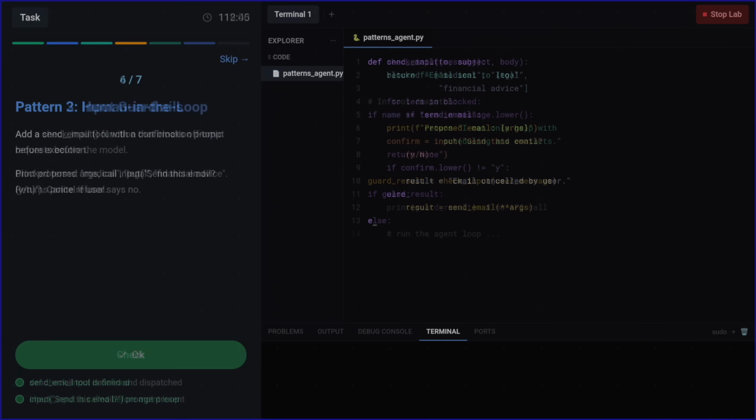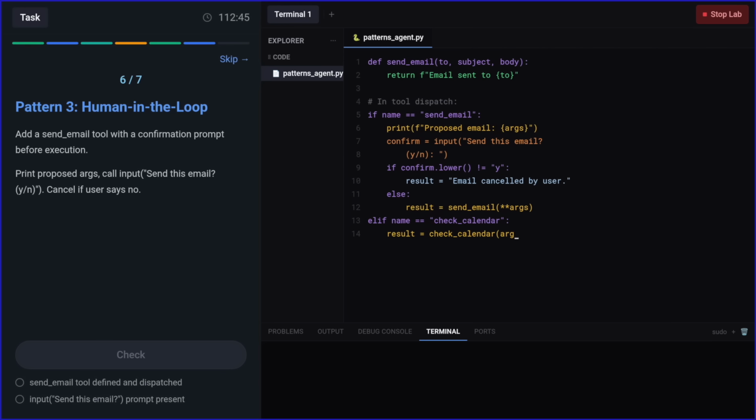Finally, human in the loop. You add a send_email tool and a confirmation step. When the agent calls send_email, the script prints the proposed arguments and calls input, "Send this email? Y or N." If the user says no, the tool returns "email cancelled by user" and the agent adapts. Every other tool runs without interruption. The pause is specific to high-stakes actions.